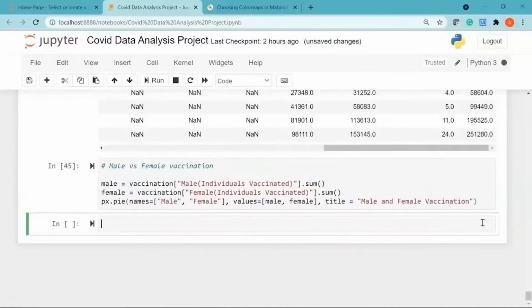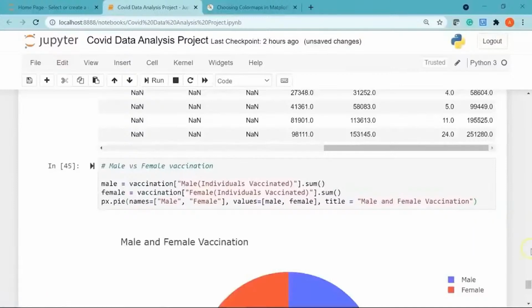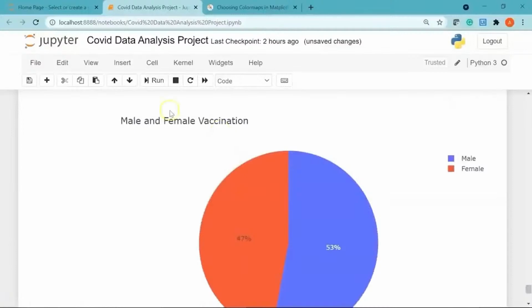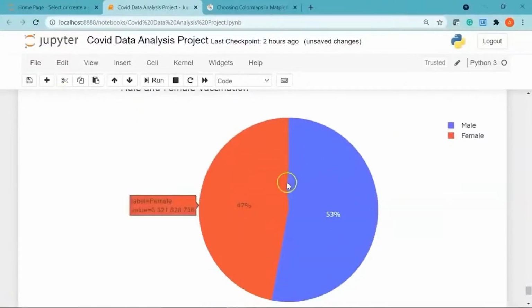It'll take some time to create the pie chart. Here we go. See here I have my title, male and female vaccination. So these are the two pies or the areas. You have the label female and the value. Here you have the label male and the value. So from our data you can see 53% male individuals have been vaccinated compared to 47% for females.